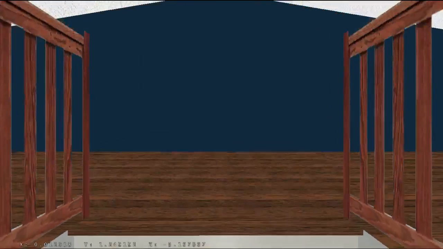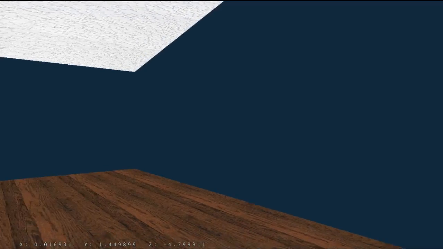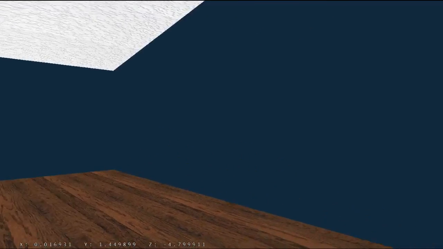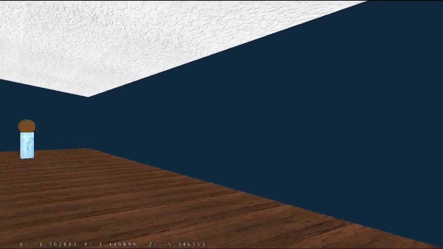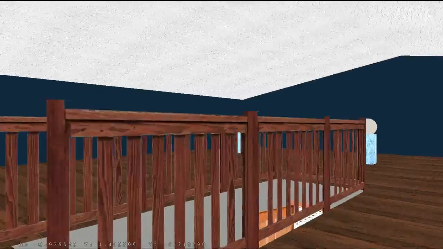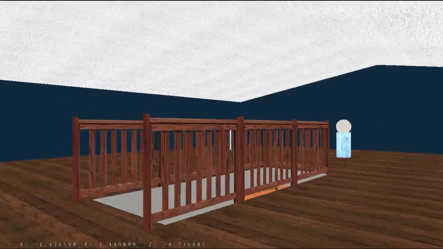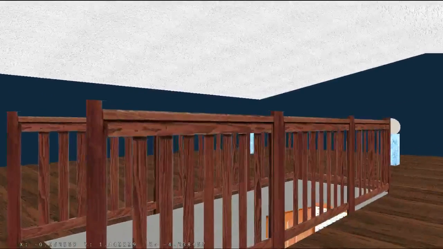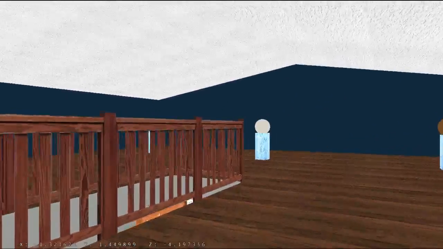So we walk up these stairs and you'll notice that because of the collision detection, you're actually able to smoothly walk up those stairs, much like it was a ramp. And then you'll notice the transparency in these railings over here. You can see through both of those railings and you can actually see that pillar on the other side.